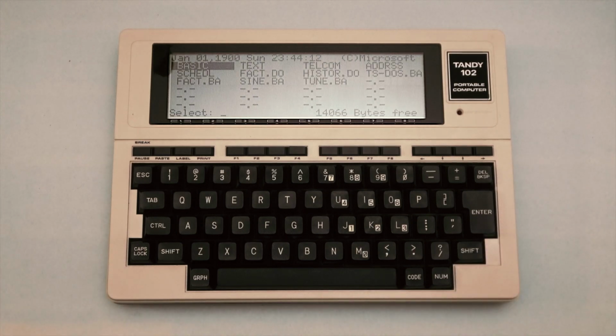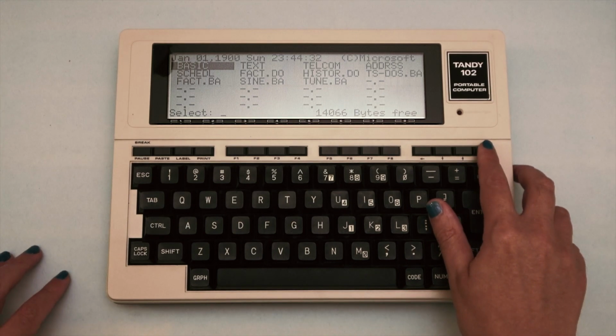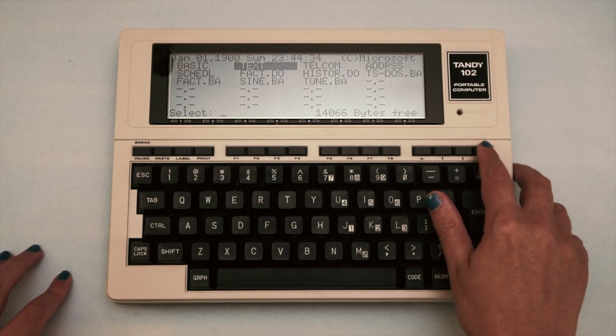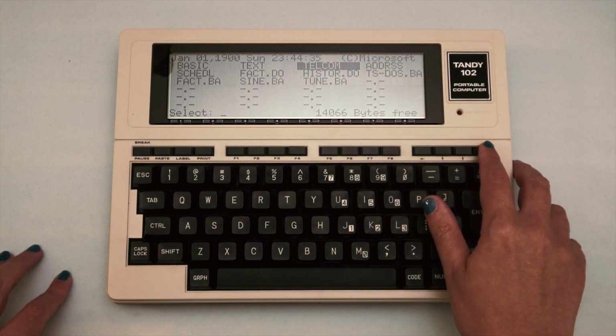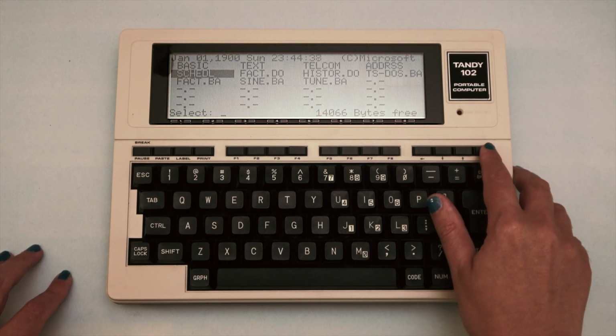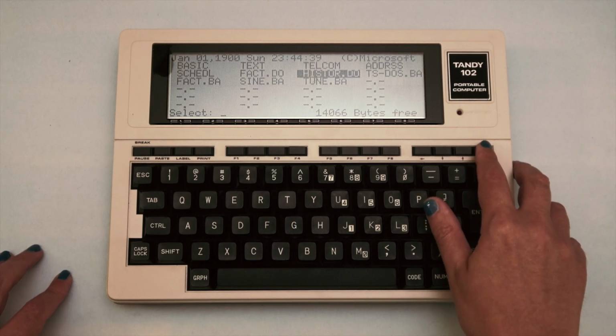As you can see, it boots right up. All the applications and files are resident in the RAM or ROM, as is the last state of the machine when you shut it off, so it instantly picks up where you left off. We have a few built-in applications: BASIC, text, a word processor, TELCOM for serial and modem communication, plus an address book and a scheduling app. And then there is space for files of our own.